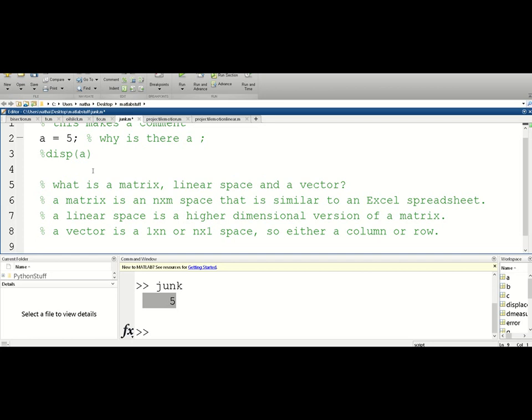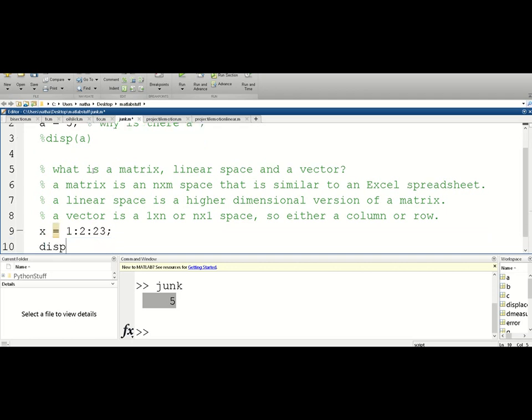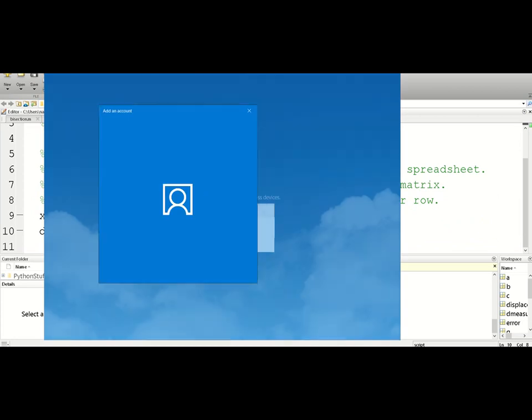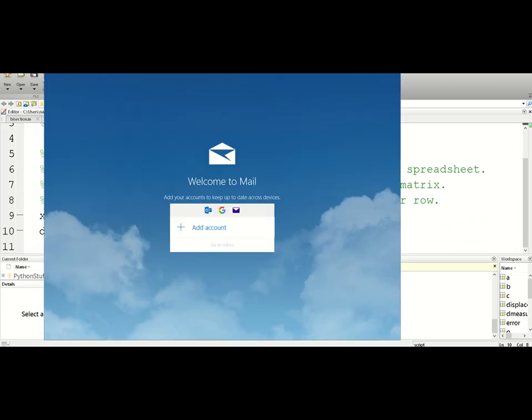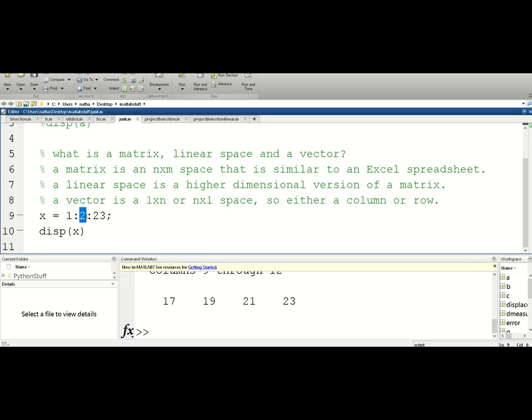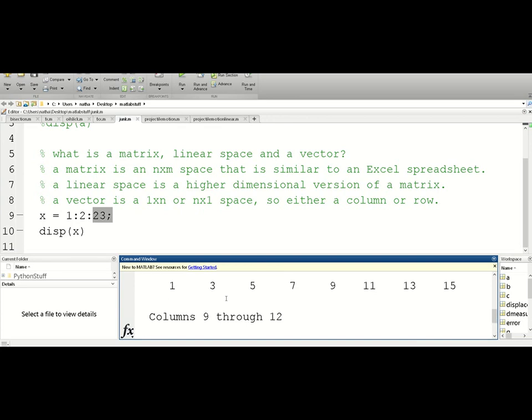So for example, x equals 1 by 2 by up to 23, right? And then I want to display x. What am I going to see? Okay. What I see is that I get 1, 3, 5, 7, 9, 11, right? And it starts at 1, it jumps by 2, and it ends at 23, right? And that's what we see here, okay?